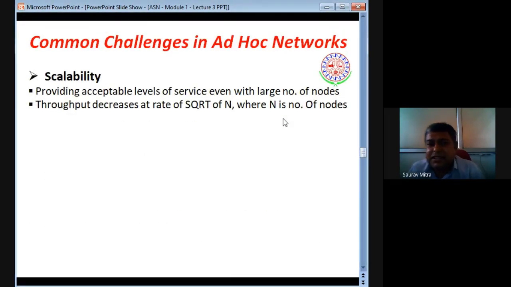Some common challenges in case of ad hoc networks. Previously it was what are the limitations, what are the constraints, and now what are the common challenges. If you want to design some ad hoc network, these are the things you have to keep in mind. First thing is scalability. What is meant by scalability?